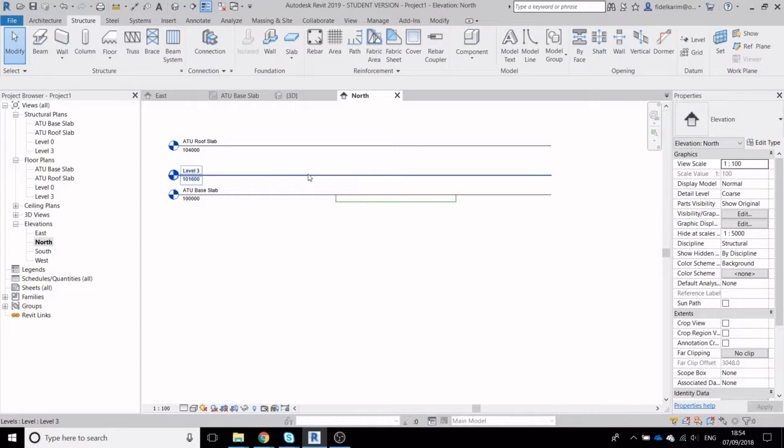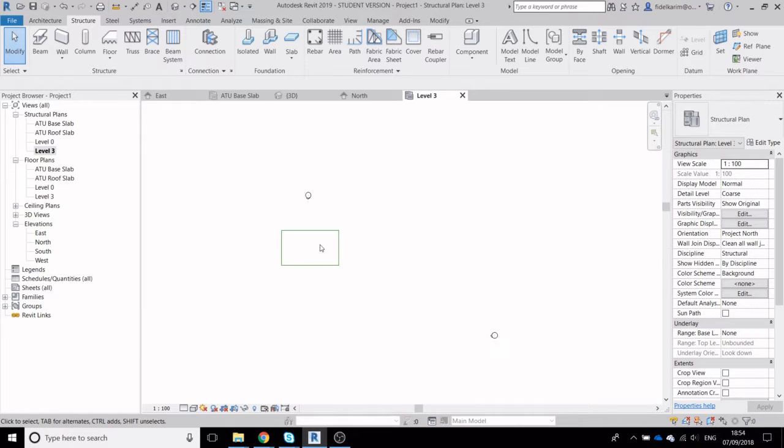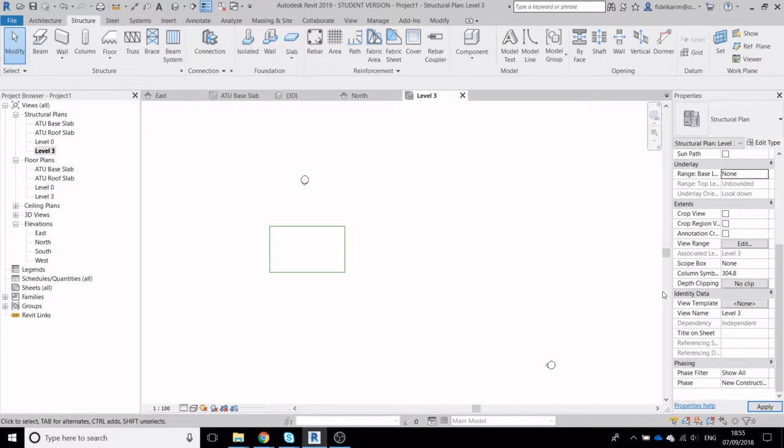I just want that as a reference level. I don't really need it as such. I'm probably going to delete it later. So I go to level 3. If you can't see this base slab, you can add an underlay from there, put the base slab level there, or you need to change your view range.